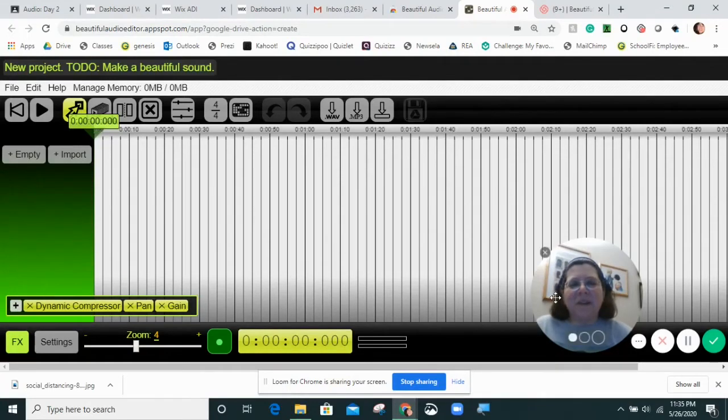Today we're going to talk about effects when you record. So we're going to look for ways to manipulate the sound of your recording. Okay, and you can find that down here. If you look at the bottom of your screen, you'll see where it says dynamic compressor, pan, and gain.